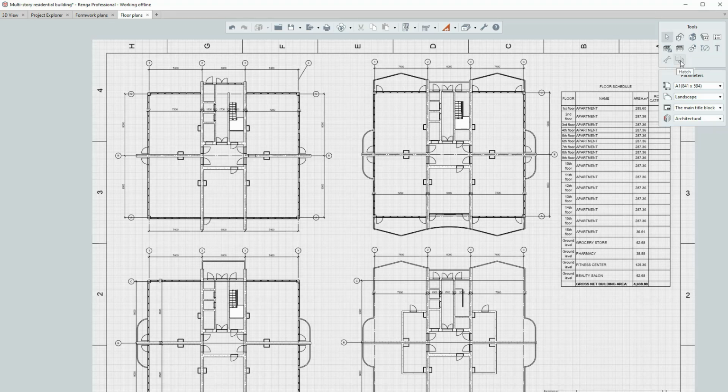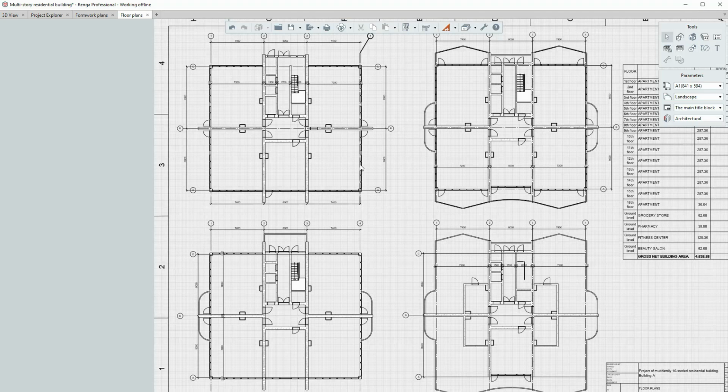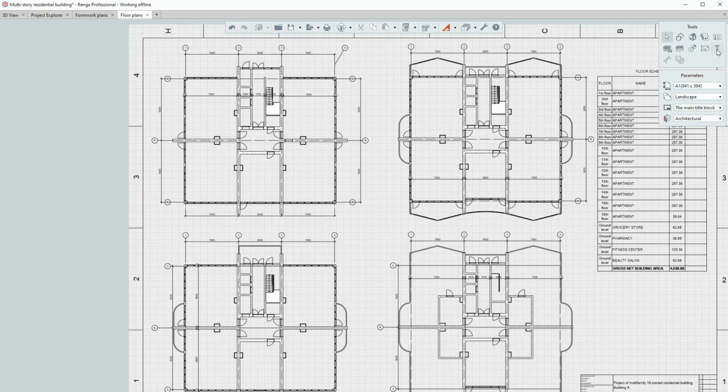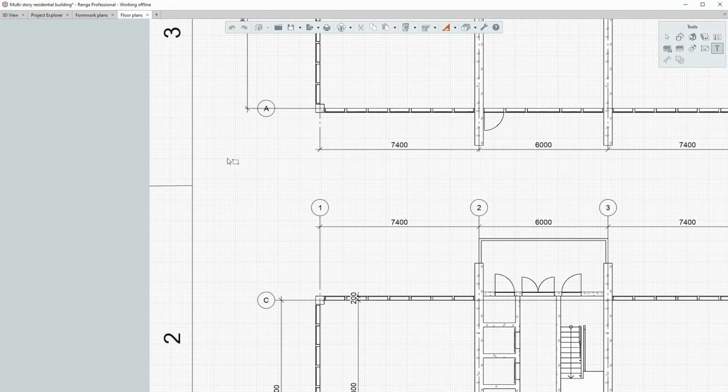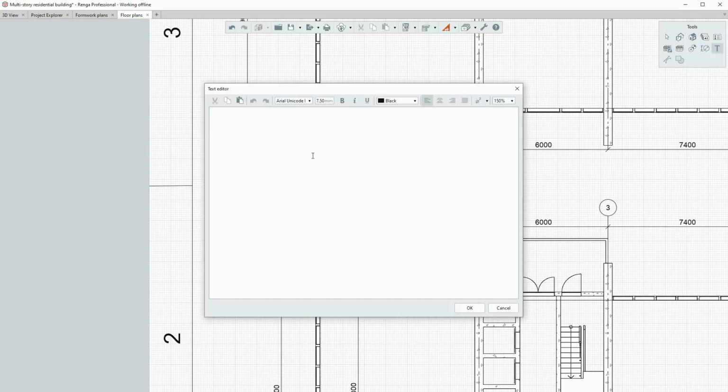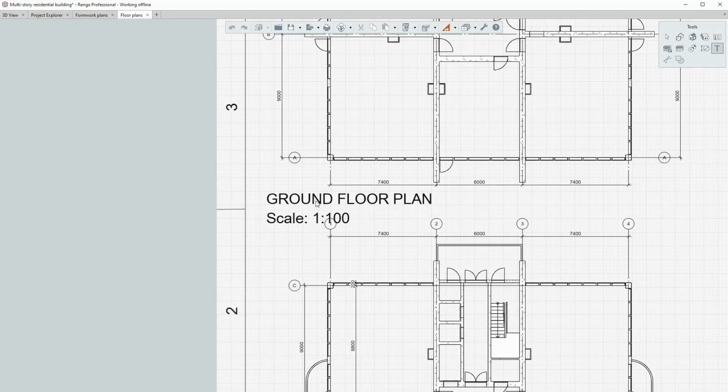Let's finish the drawing by adding the floor names using the Text tool. To insert a text, select the Text tool. By holding down the left mouse button, set an area on the drawing. Enter and format the text in the text editor window. Click OK. To edit a text, select a text using the Select tool.